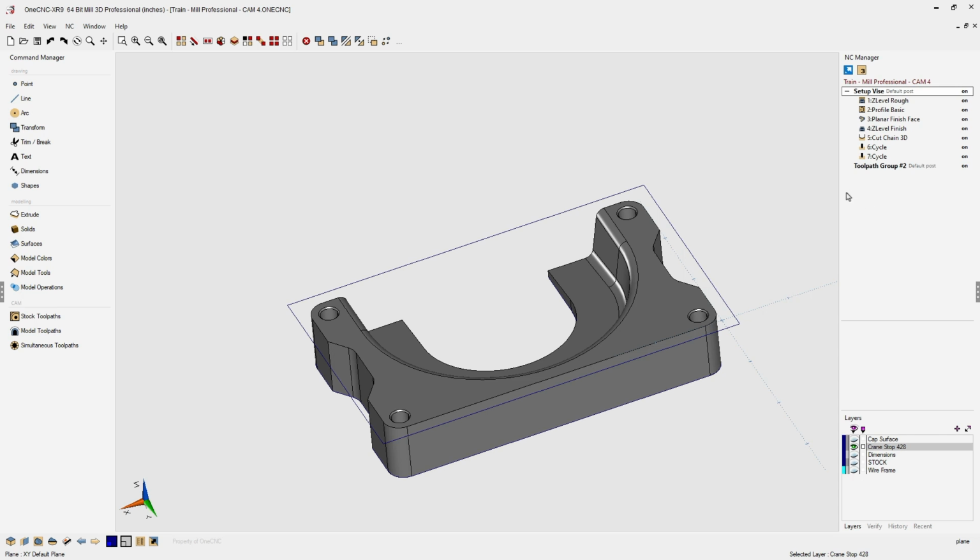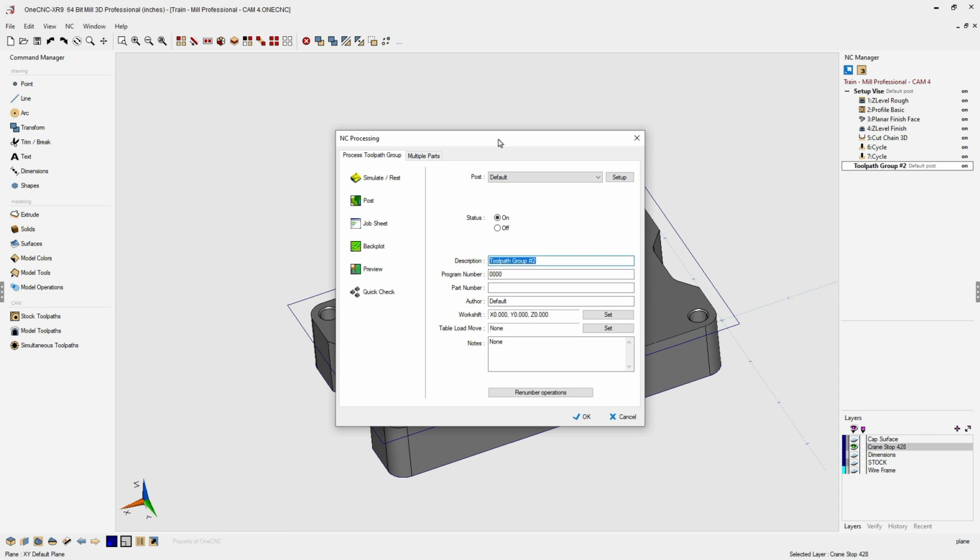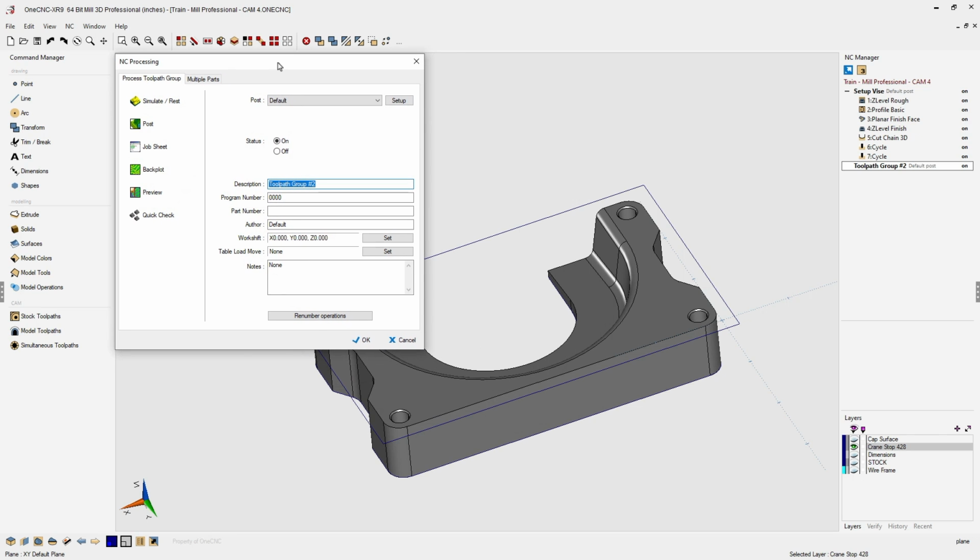While we're at it, why don't we rename this as well? I'm going to double click, and again, within the NC Processing dialog box, we're going to give this a brand new name. Let's call this one Setup Soft Jaws, just like that. Very good. So we'll click OK.